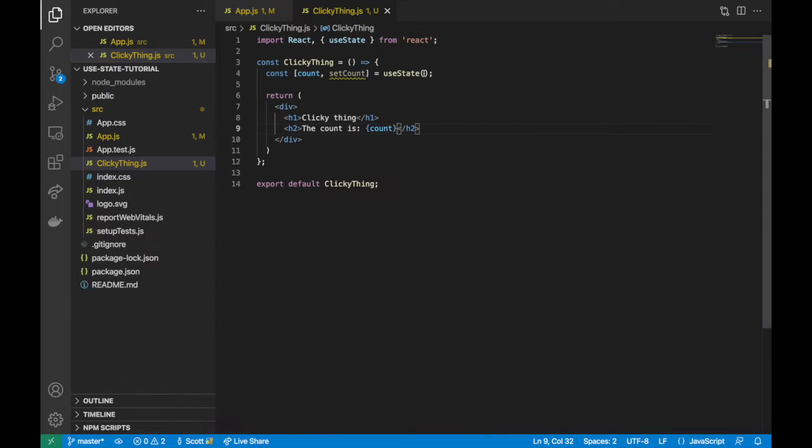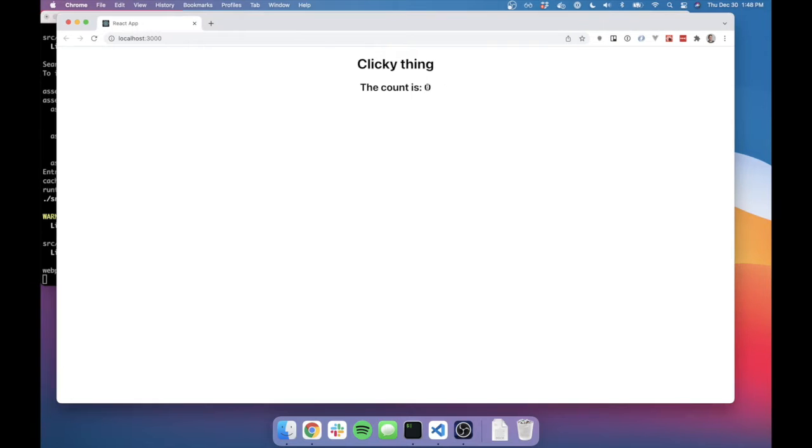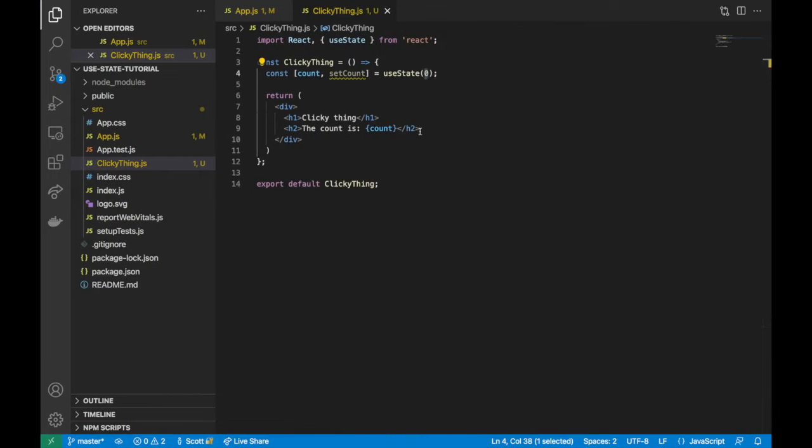So one thing that we can do with useState is pass a default value to it. So this is its starting stateful value. So now if we go back, it'll say the count is 0. So what we want to do is add a button that just increases the count.